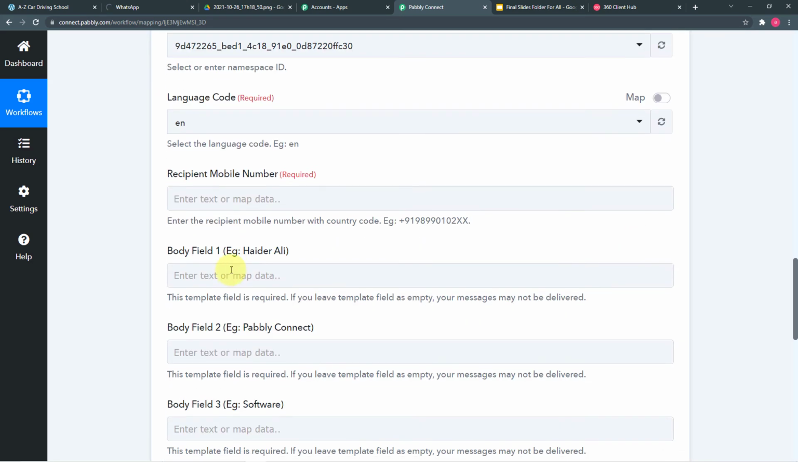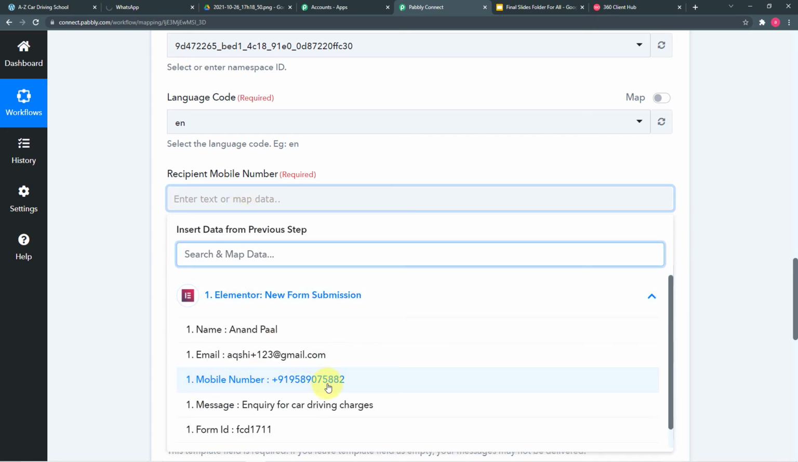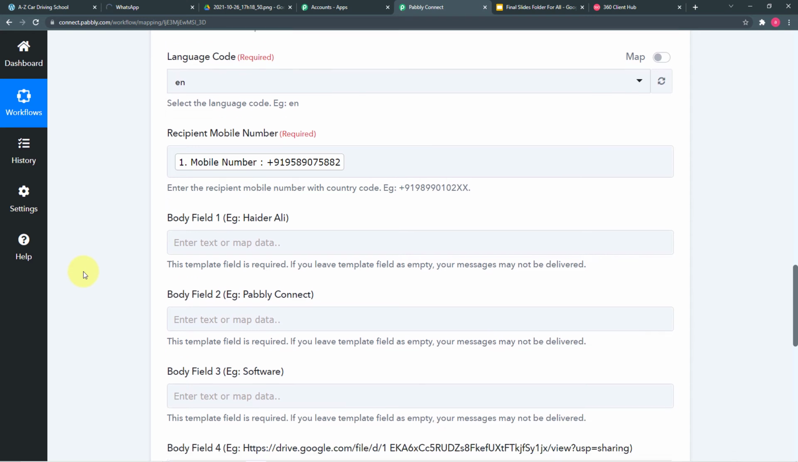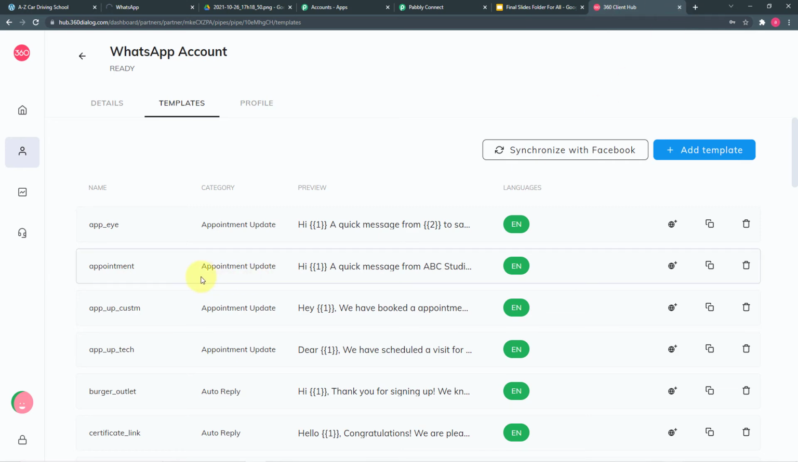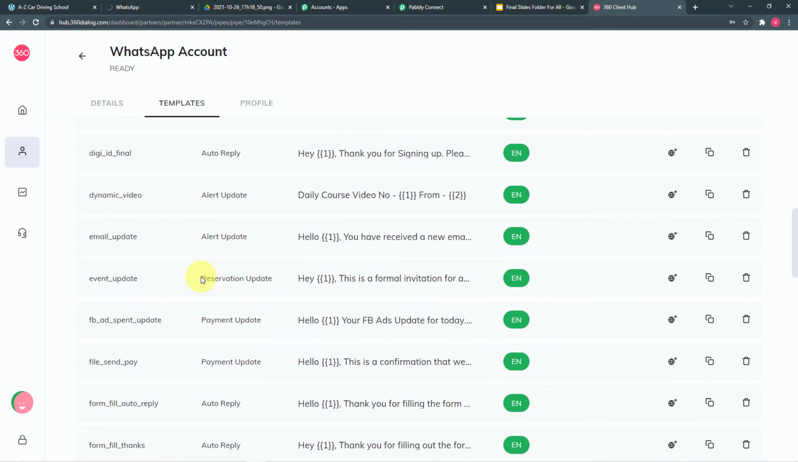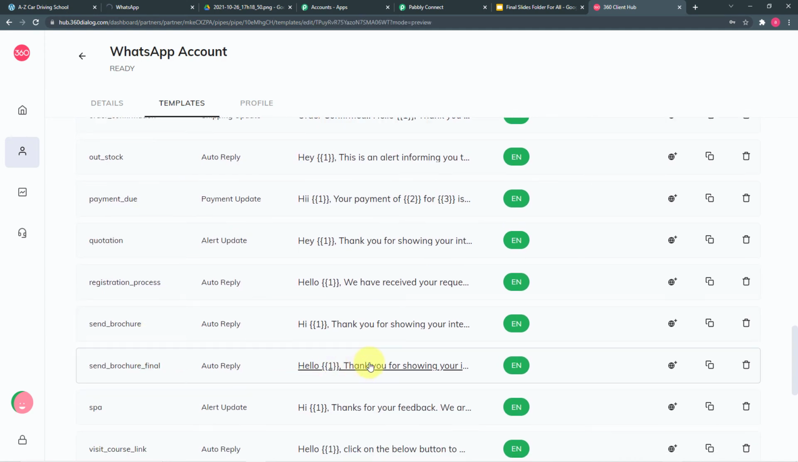So to get this number here, you have to click on this field, click on Elementor, and map this number from here only. Okay. Now it is asking for these body fields. So let me first show you what these fields are. So I'm in my 360 Dialog account, and here I'm opening my message template, which is this send brochure final template.